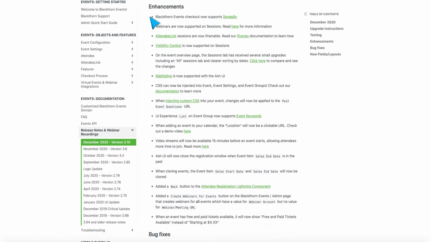We have an extensive number of enhancements that I'm excited to show you guys today. So our first enhancement is that Blackthorn Events Checkout now supports Spreely. For more information, please click here. And if you have any questions, please submit a ticket at community.blackthorn.io.